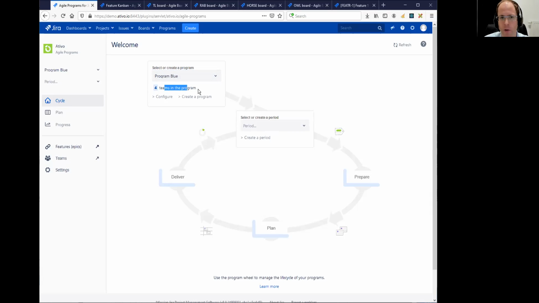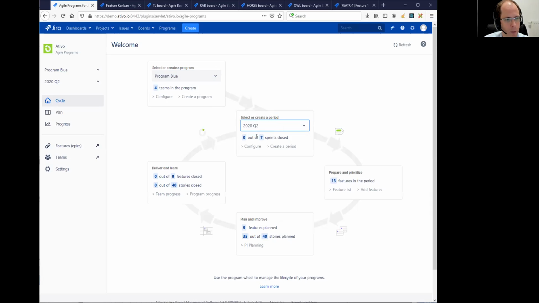So if I'm now selecting the program Blue we're talking about, the system will say, okay, yeah, we know that program, and there's 4 teams configured in that program. I'll take a look at the configuration just in a minute with you. And we also have one period that is defined, and there we have the 7 sprints that we were talking about earlier. So now that we've selected the program and the period, the tool gives already a few numbers, metrics about the number of features that are planned in, the number of stories that are planned in, the number of features and stories that are closed. And if we click on those links, we'll get to the actual screens that we'll discover soon.